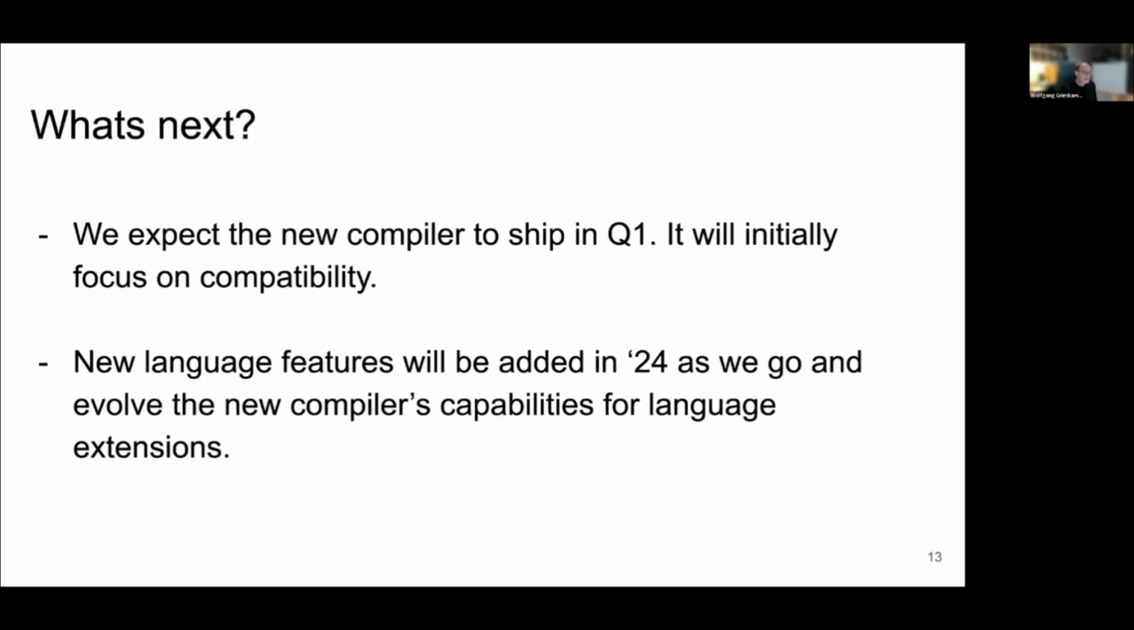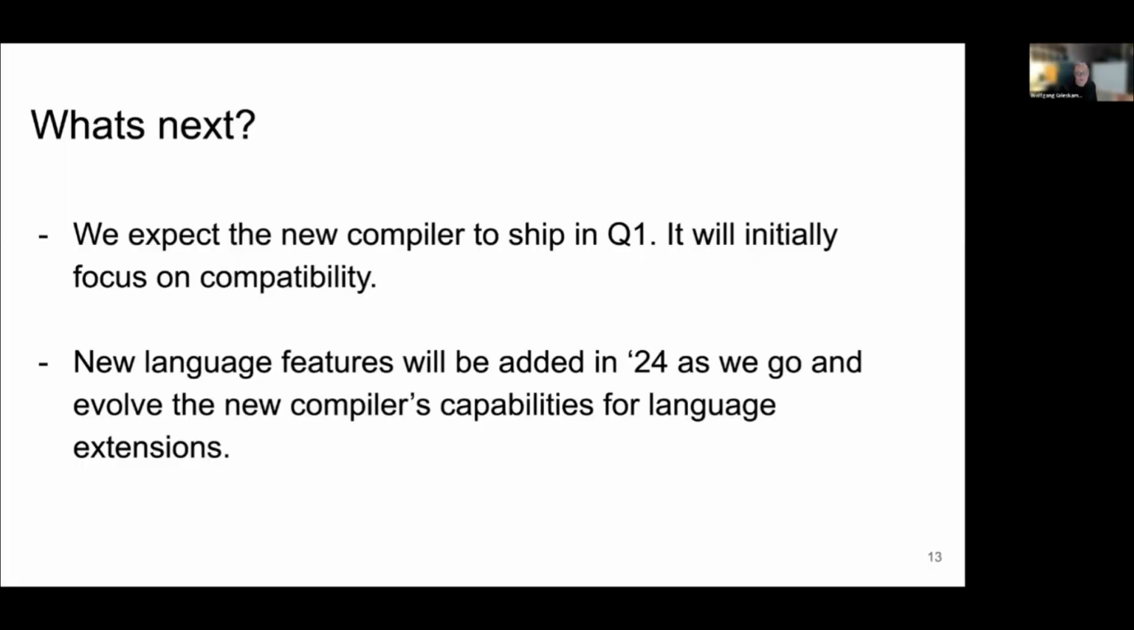Okay, so what's next? Like I said, these features are enabled by the new compiler infrastructure we are building. So we expect that new compiler to ship in Q1. Initially, it will focus on compatibility. We may pick one of those features I discussed to make it more attractive to you users, but not all of those features I talked about will be immediately there. They will be added in the course of 24. I'm pretty confident if I would talk here next year at this event again, then these features will all be implemented by that point in time.